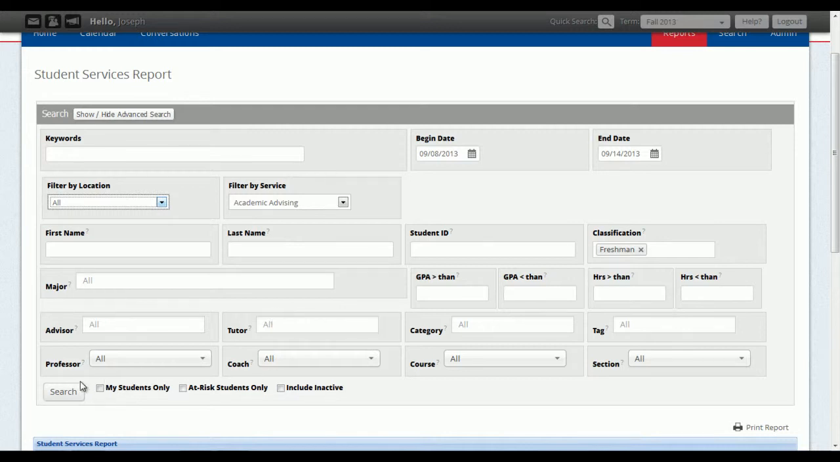Oh, and the last thing I forgot to mention was that if you have assigned students and you want to look at them specifically, you can click the My Students Only box here before you click Search. If you click on that and then click Search, the results will be only students that meet the criteria and are assigned to you in Grades First. Just a little extra tidbit of information.